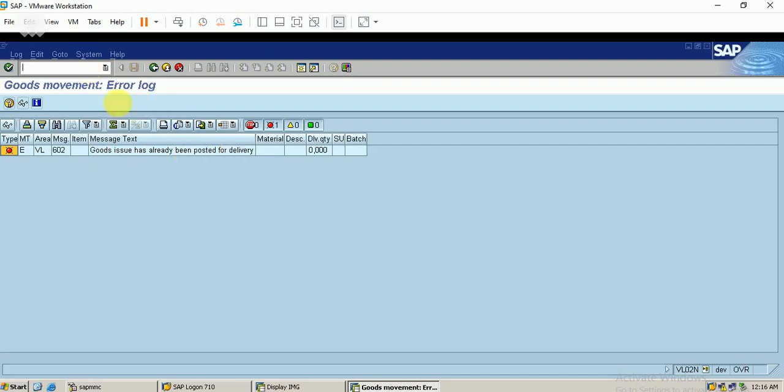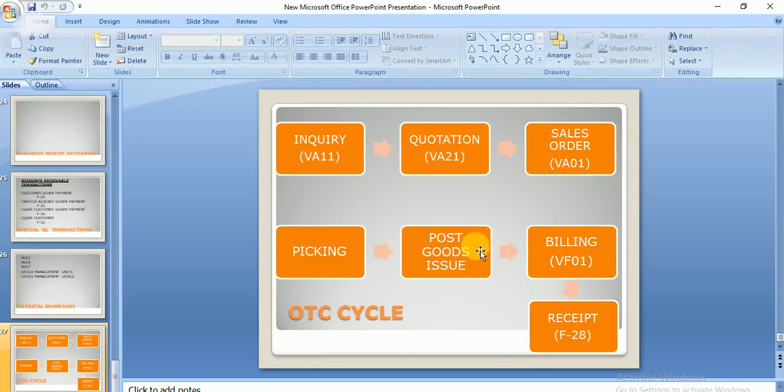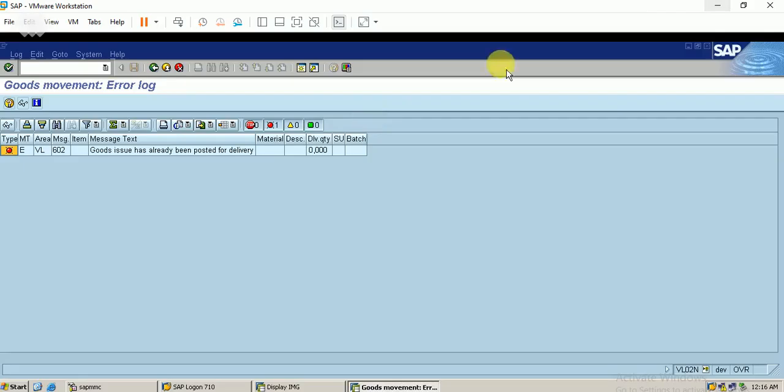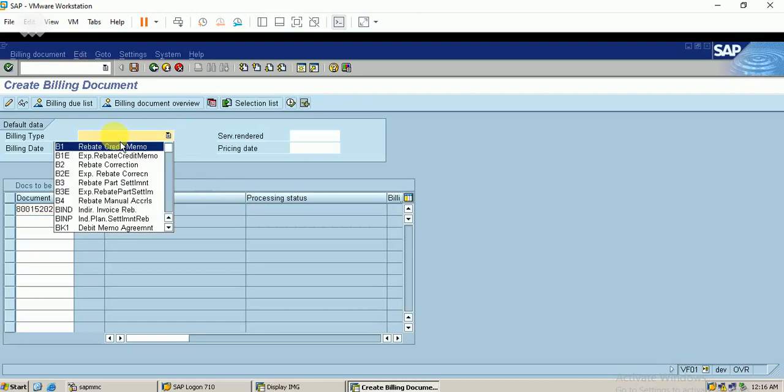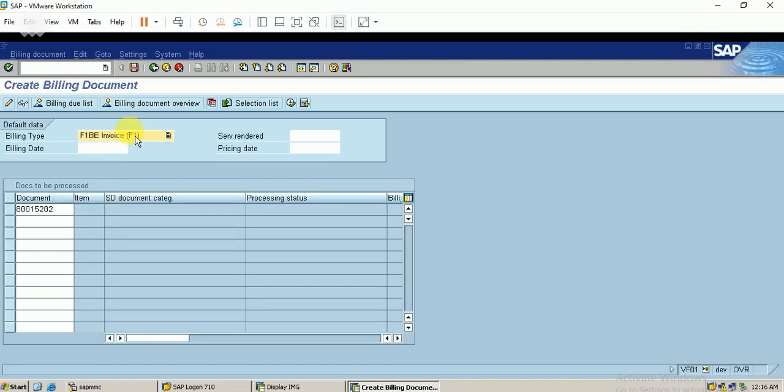Okay, we can move on to the next, that is billing. That T code is VF01, VF01 for billing. The billing type is F1BE. Here it is. Yes, this. We have configured this billing type, and this is the outbound delivery just now created. I just go on with enter. So it is processing.